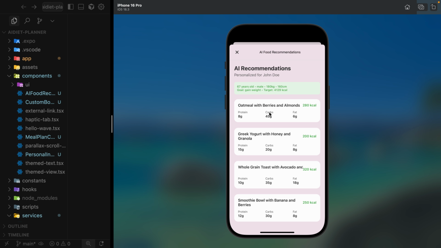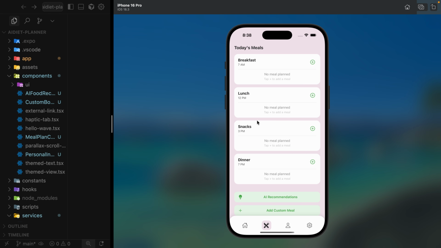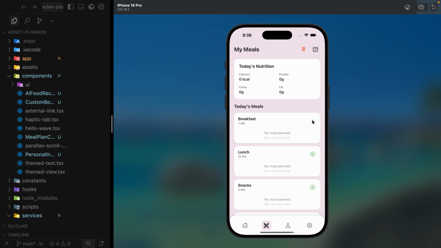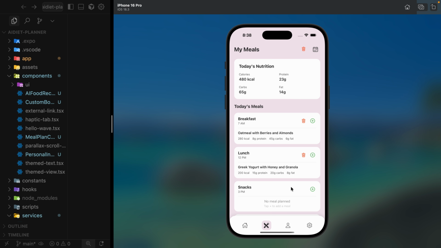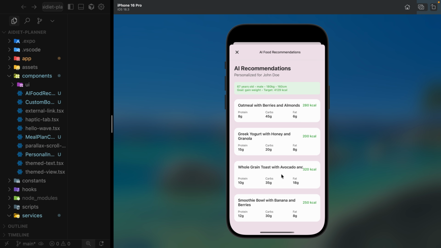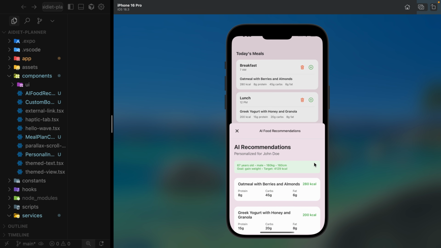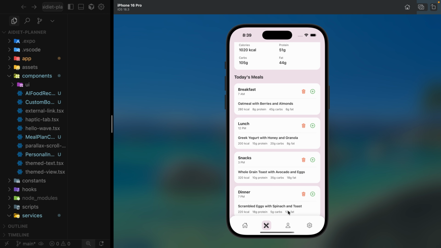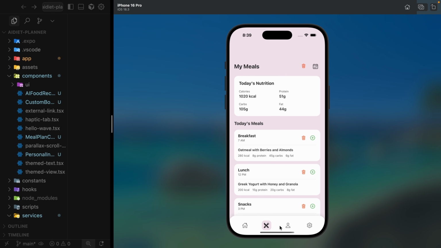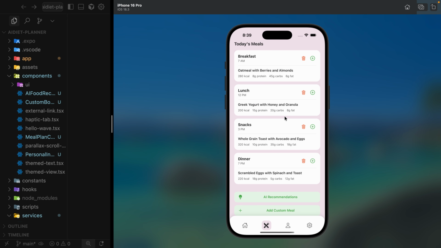Now, when I click on the plus icon next to the breakfast option, I'll be able to select the specific meal the AI planned for me for breakfast. So I'm going to go with oatmeal with berries and almonds for breakfast. I will repeat the same process for lunch, and for that, I will select Greek yogurt with honey and granola. For a snack, I will go with a smoothie bowl with banana and berries. And finally, for dinner, I will select whole grain toast with avocado and eggs. Ideally, you are supposed to be adding them as you consume them throughout the day.